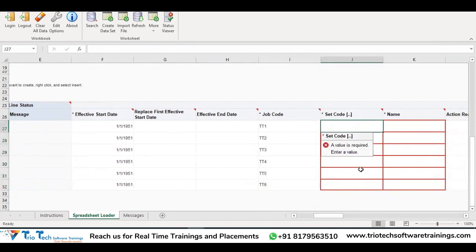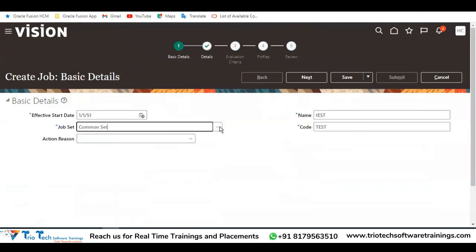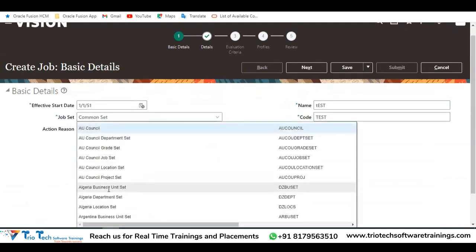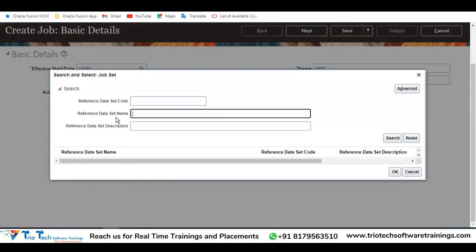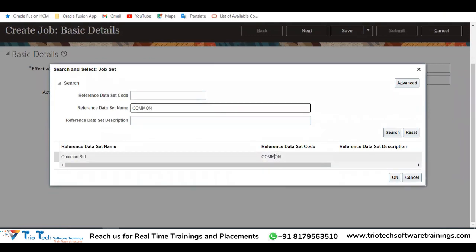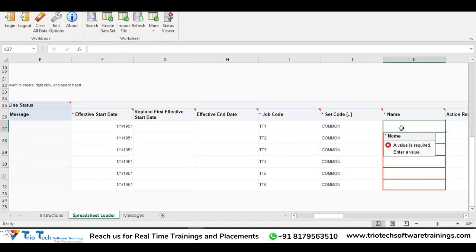Then set code. So while we are creating the job, whatever is the reference data set that you want to create your jobs under, don't give the name, give the code of that set. So let's say I will create as of now under my common set. So what is the common set code? Common. And give the appropriate reference data set code for all. Then name, HSDL Manager 1.